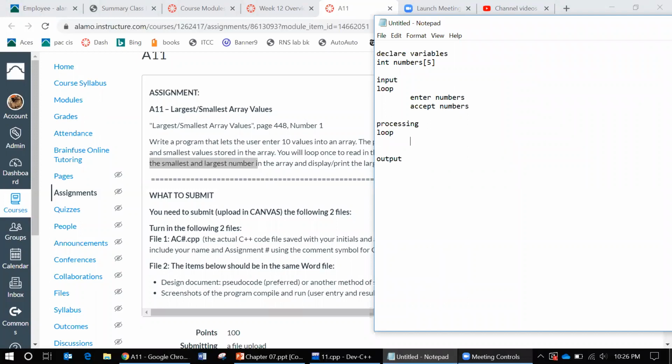Okay, so determine larger and smaller. Then your output would be display larger number and display smaller number. And that is not in a loop.